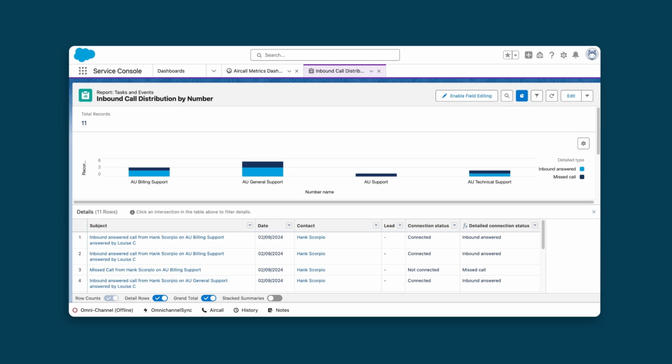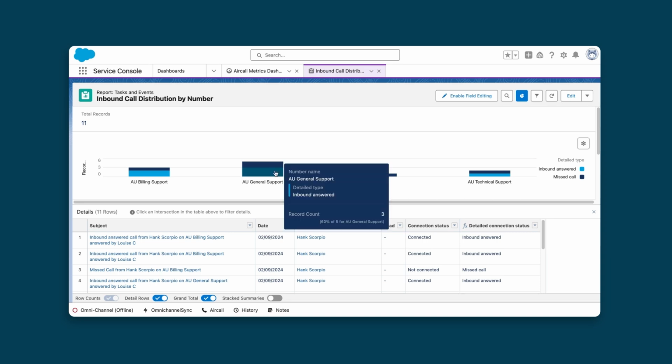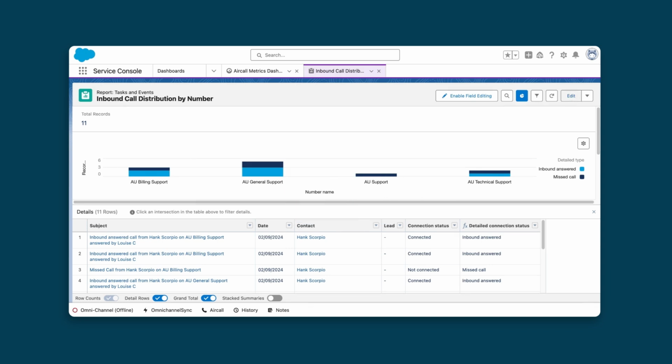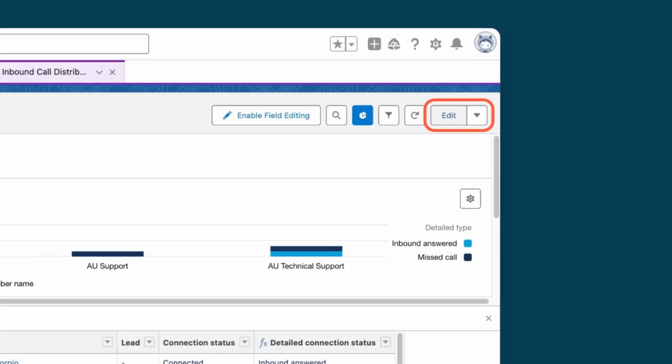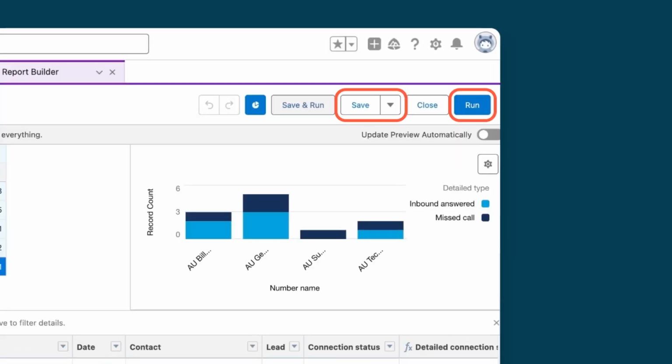Here, I have all my support numbers and a record count of how many calls have taken place on each number, and then further broken down by the inbound call type. Hovering over the block will tell me what percentage each call type is in my total record count. Once you've confirmed that the structure of the report is correct, return to the Report Builder view by clicking on Edit. Click on Save and Run, which will activate the report.